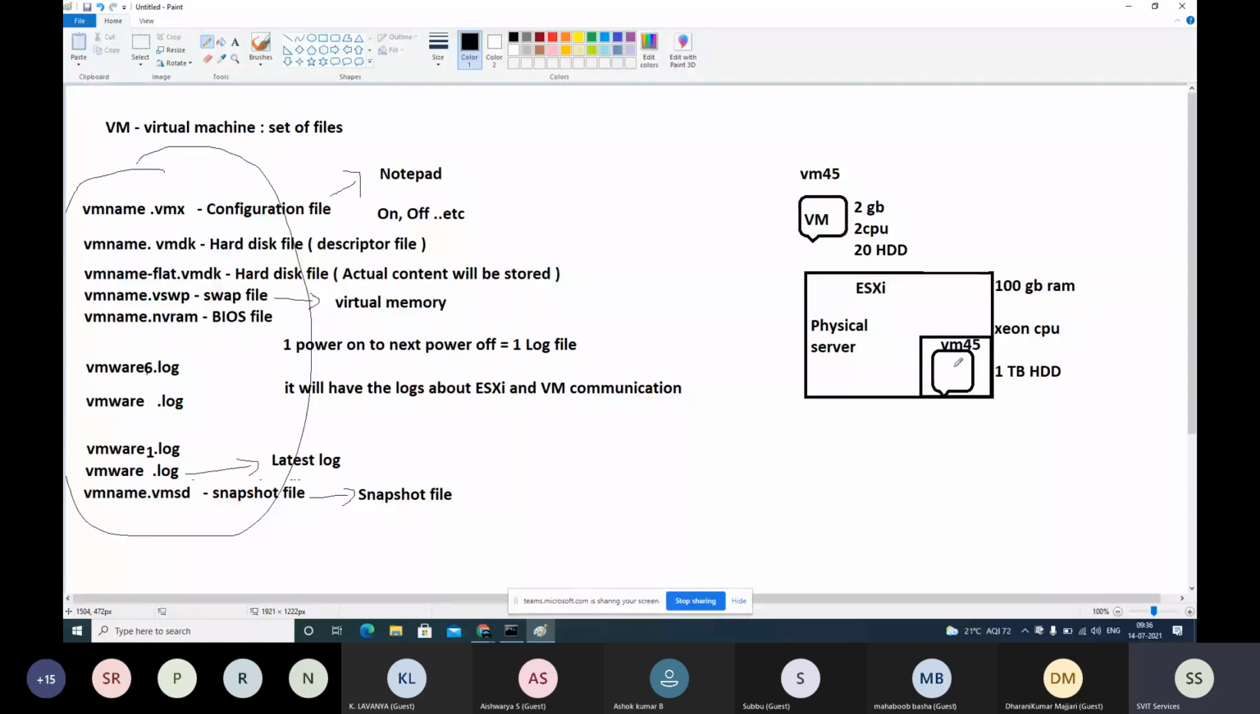When we create a virtual machine on top of an ESXi machine, a same-name folder will be created in the ESXi hard disk, and all these files will be automatically generated here. .vmx is a configuration file. It is equivalent to the motherboard of a physical computer. .vmdk is a hard disk file. It will have the index of the data where we have stored the data.